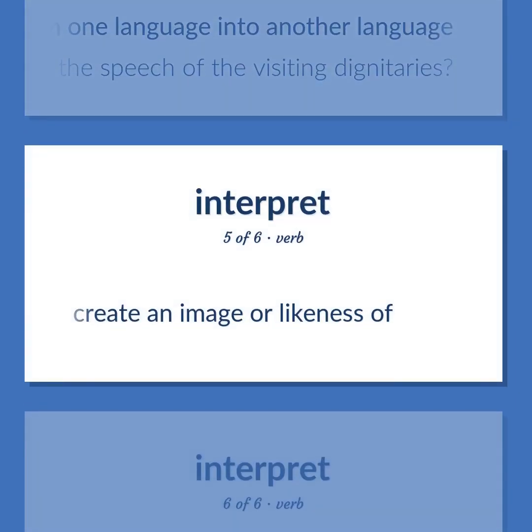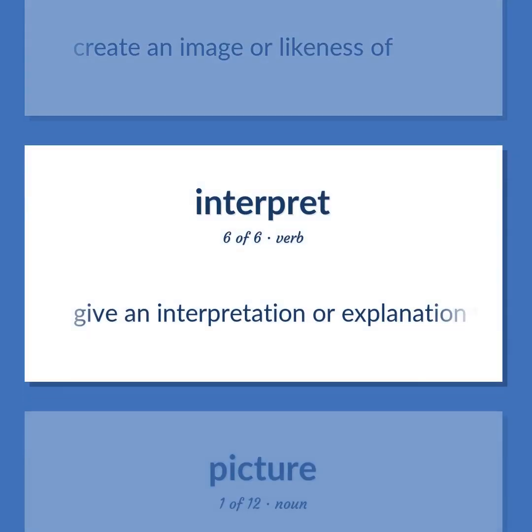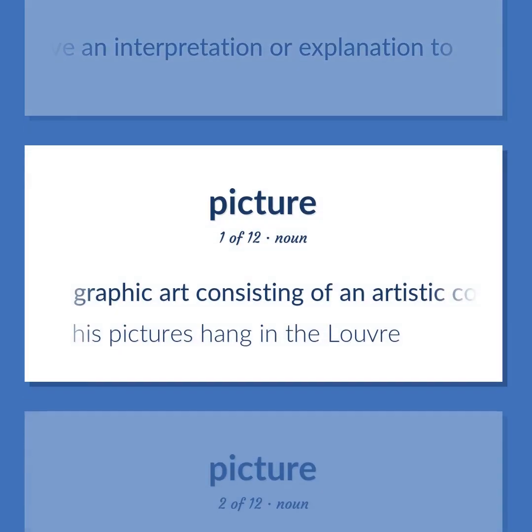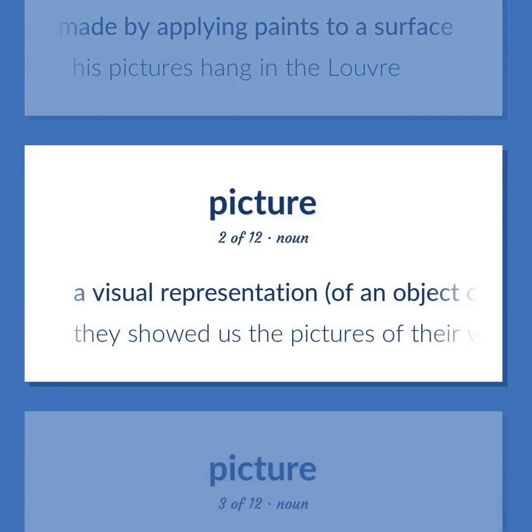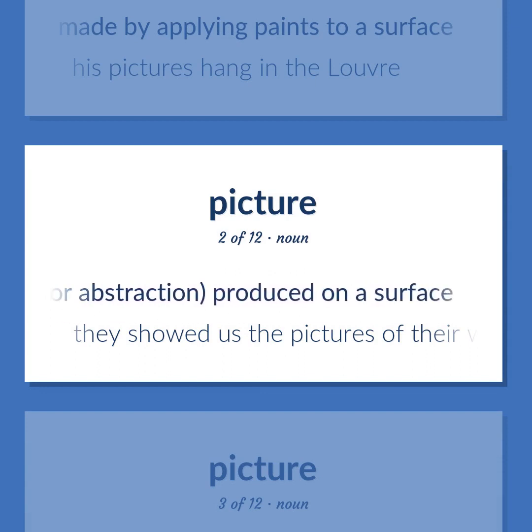Create an image or likeness of. Give an interpretation or explanation to. Graphic art consisting of an artistic composition made by applying paints to a surface. His pictures hang in the Louvre. A visual representation of an object or scene or person or abstraction, produced on a surface. They showed us the pictures of their wedding.